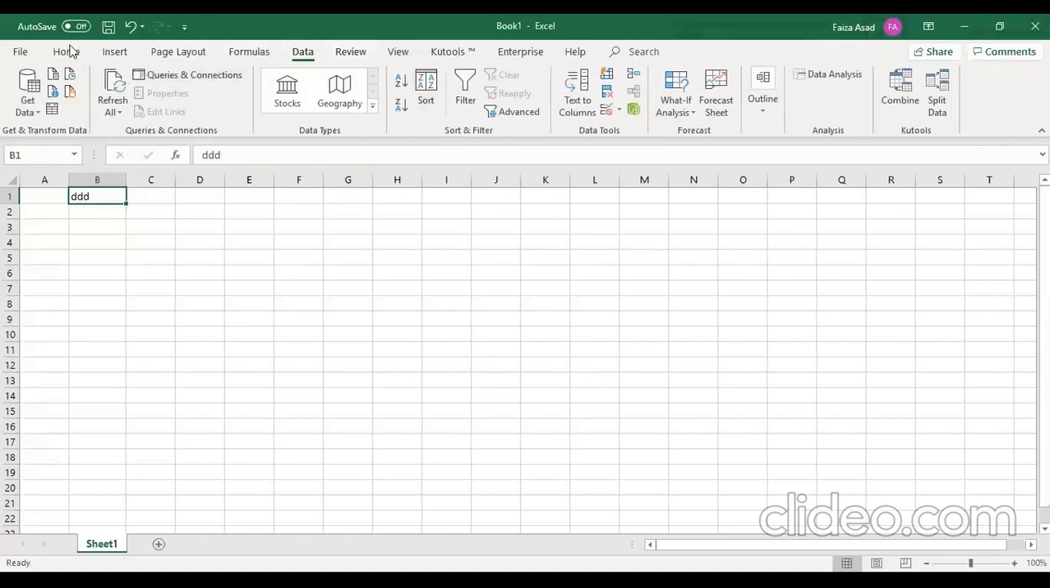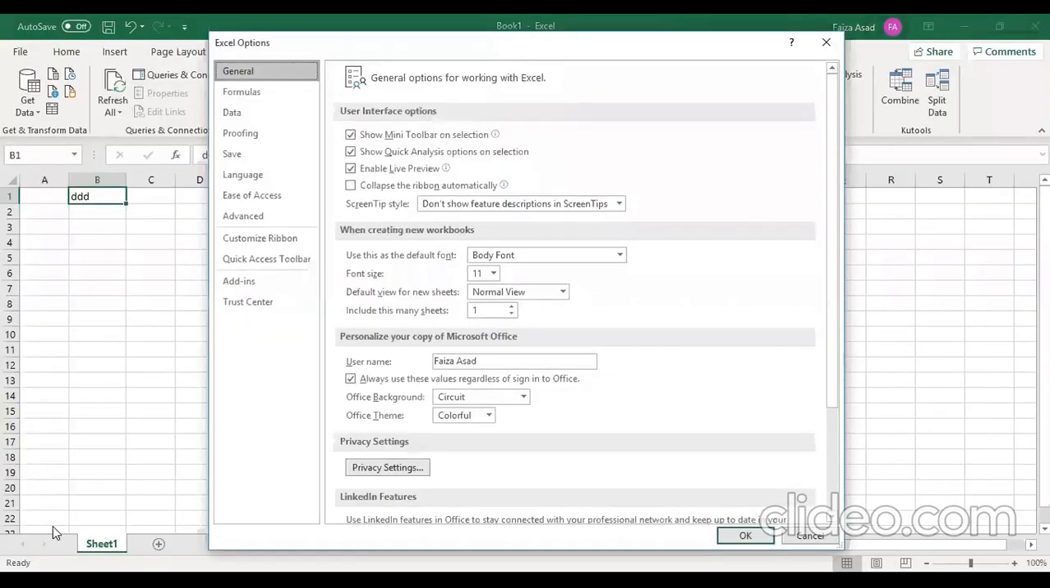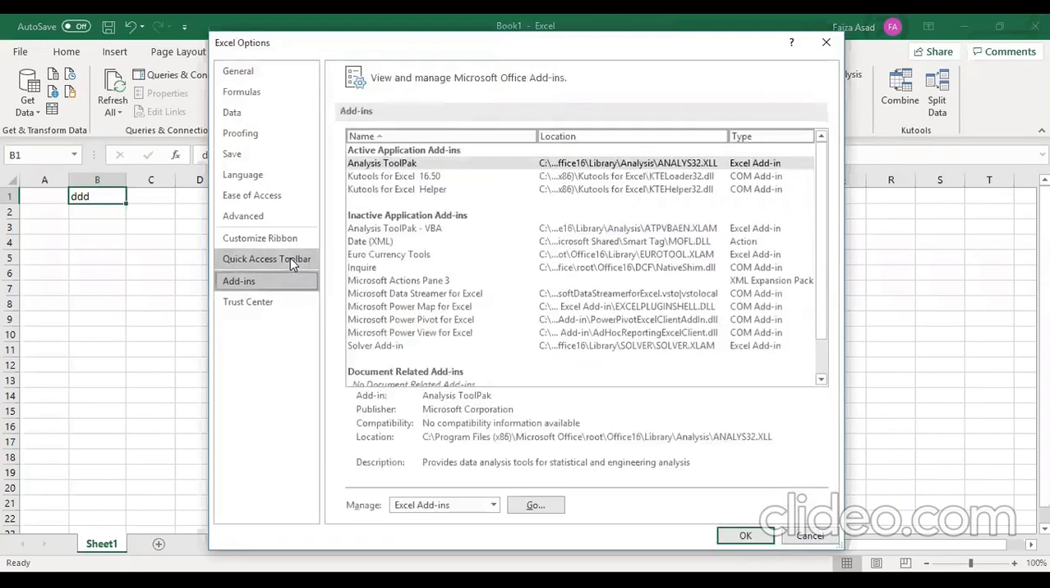Now let's move on to the File section, because if you have a newly installed version of Excel, or you have never used the data analysis option in your system, you just need to go to the Options section, then Add-ins.